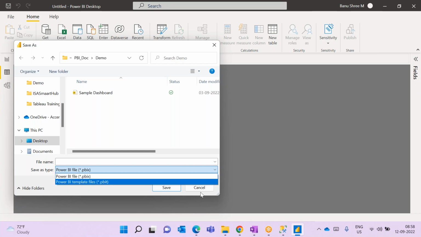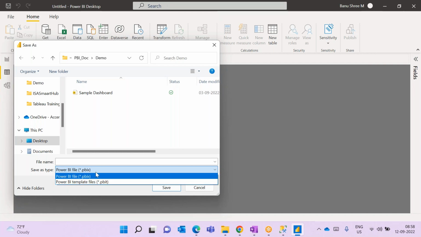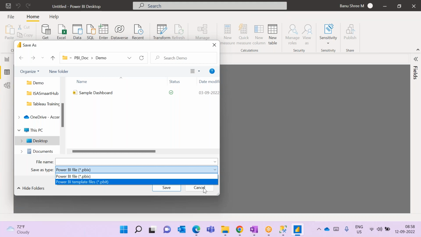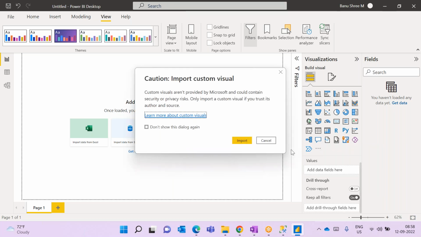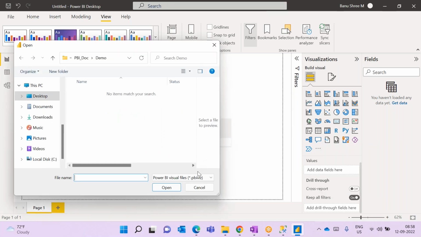So for custom visualization, we will be using PBIX, right? PBIVIZ. Oh, PBIVIZ. That is not showing over here because it's not a report, it's just a visualization. That comes under here. For example, if I click on the report path and try to import a visual here, at that time it is asking for PBIVIZ, you can see here.